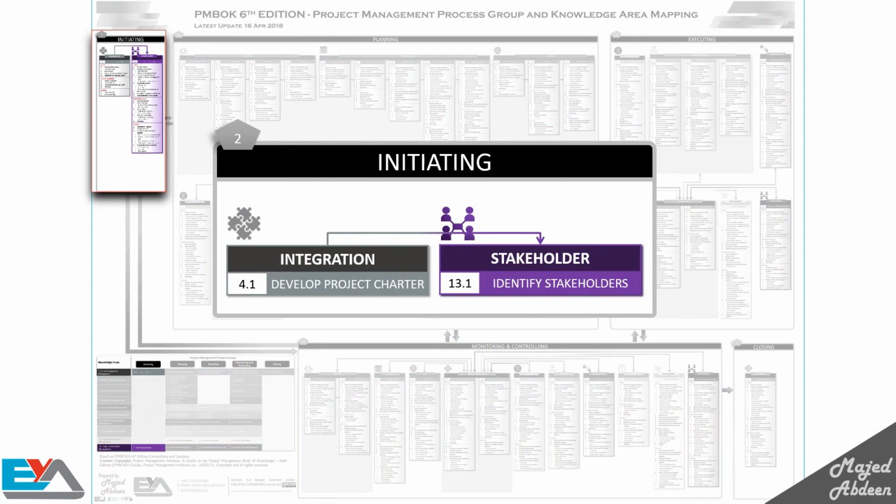Great! Now we'll introduce you to the 49 processes. In the diagram, each process has the same number as the chapter in the PM book, which is why the numbering starts at 4, since the first 3 chapters don't deal with the processes. We will start with the initiating process group.